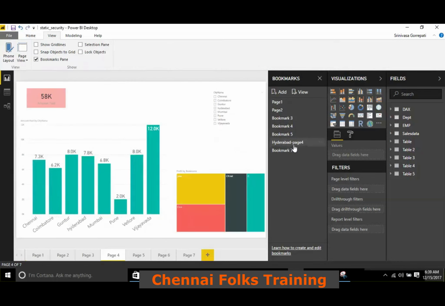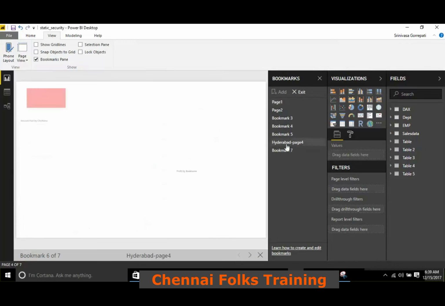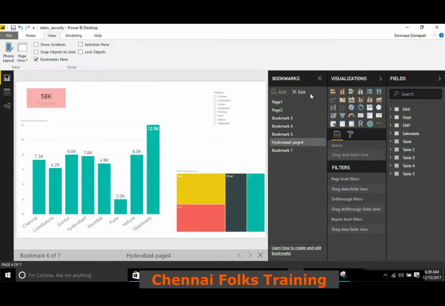Add view. In the bookmark tab only, next to add, the view is there. Yes, this one. Is not that one. Okay. As part of a view only I showcased Hyderabad page 4, right?